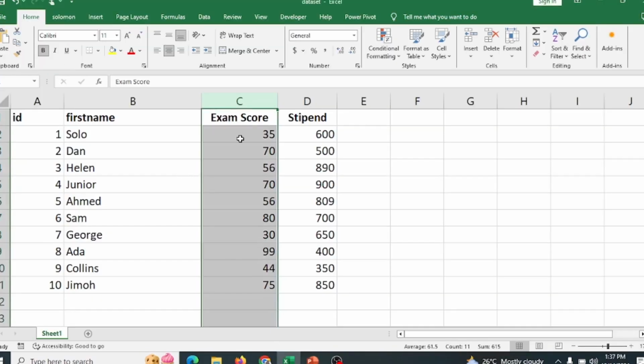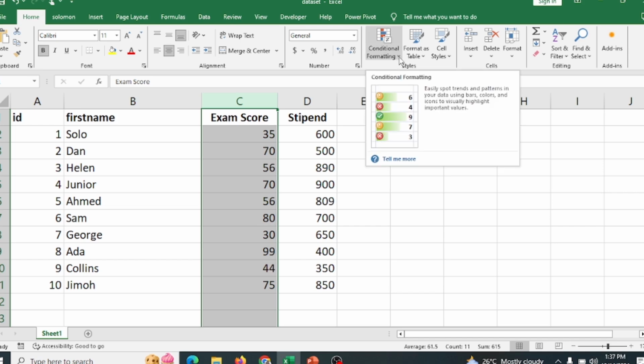Now this is our data set. You will see the styles here. You see this place, you see styles. The name of the group is styles. Now we have conditional formatting here. So what is the meaning of formatting?